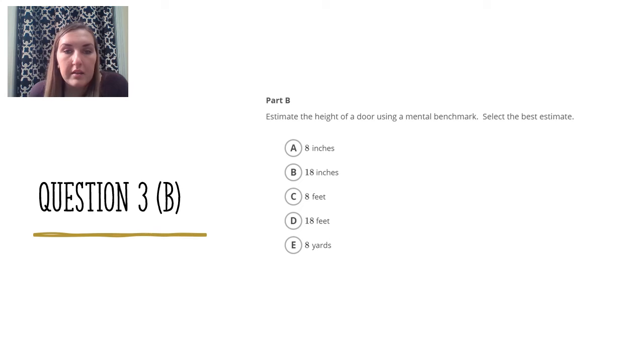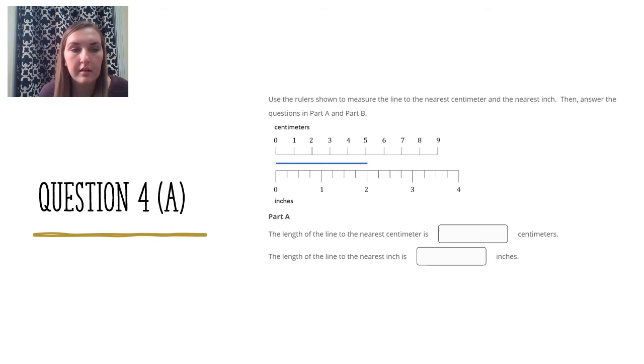Question 3, Part B says, estimate the height of a door using a mental benchmark. Select the best estimate. 8 inches, 18 inches, 8 feet, 18 feet, or 8 yards. Question 4, Part A. Use the ruler shown to measure the line to the nearest centimeter and the nearest inch. Then answer the questions in Part A and B.